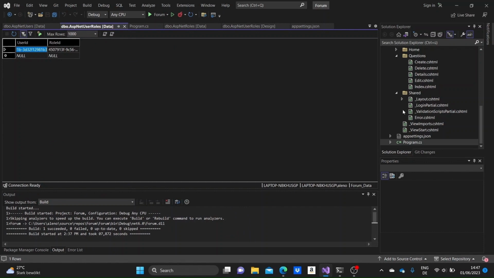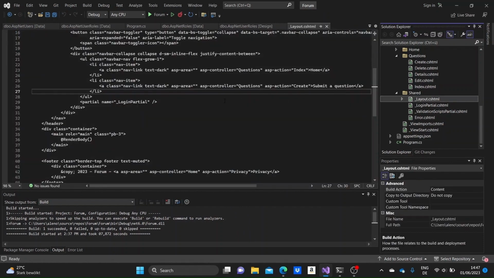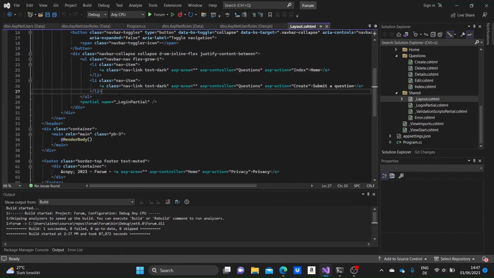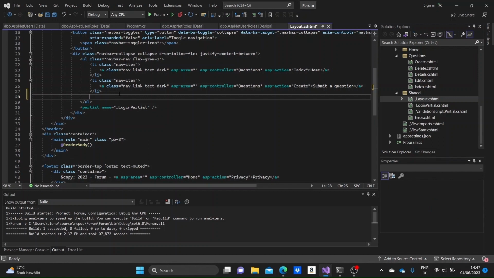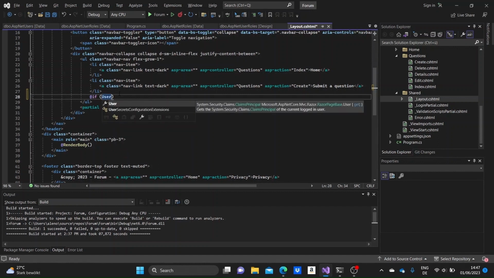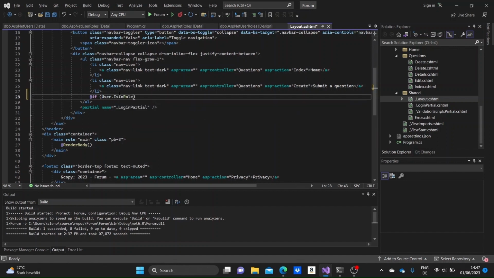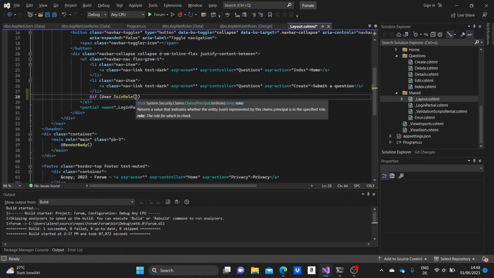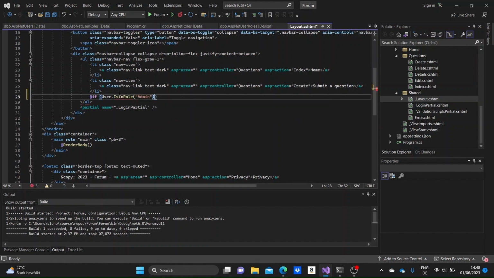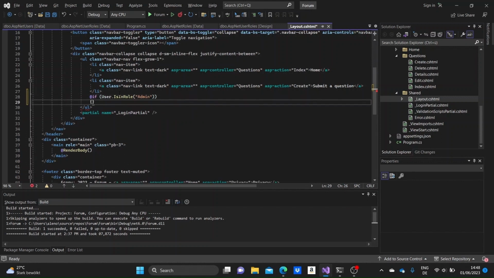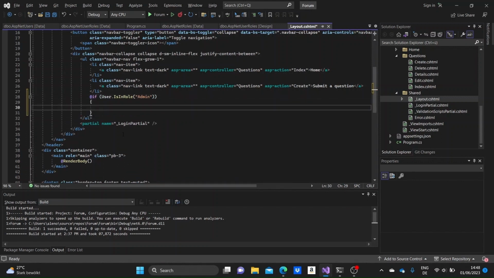So that was it to assign an admin. I showed this in the previous video as well. I'm now going to the layout page in order to make a list in the navigation bar. Basically, I'm going to make a navigation item that is visible only to the admin. So I'm checking if the user is in the role of admin, then this navigation item will be visible.